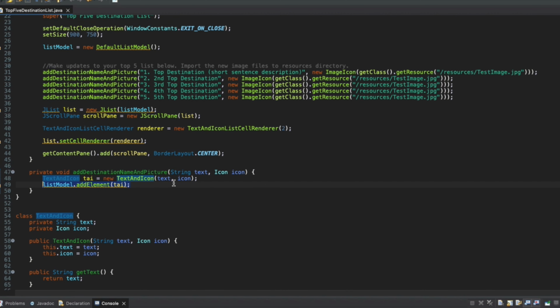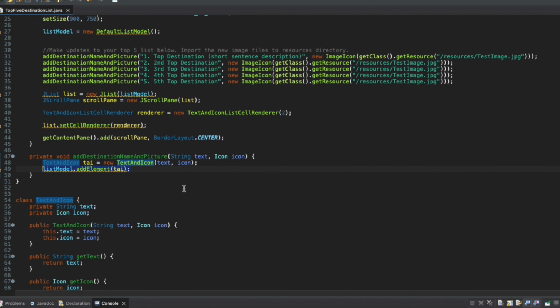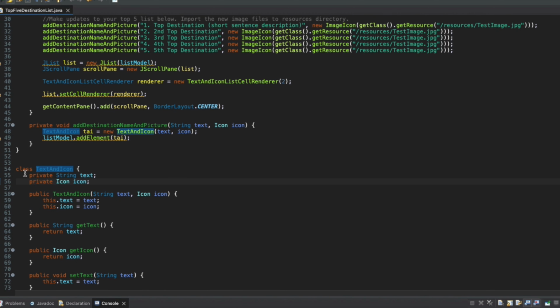Now, the reason I went through that is the core of the work we're going to do is add another field to this text and icon data transfer object, basically a box that we stick stuff in, and each of these is linked directly to a list item. So if we want the user to click on a list item and that list item to open a URL in the browser, we need that list item to know what URL is associated with it. What that means is we need to add another field to this text and icon class so we can tell the list item that URL.